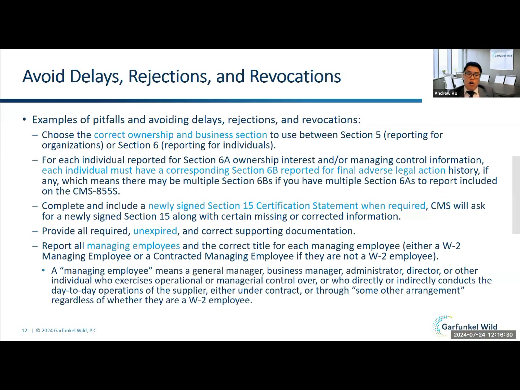Additionally, you want to report all managing employees and the correct title of each managing employee. This includes either a W-2 managing employee or a contracted managing employee if they're not a W-2. And a managing employee means a general manager, business manager, administrator, director, or other individual who exercises operational or managerial control over, or who directly or indirectly conducts the day-to-day operations of the supplier. Again, this is either under contract or through a separate arrangement.